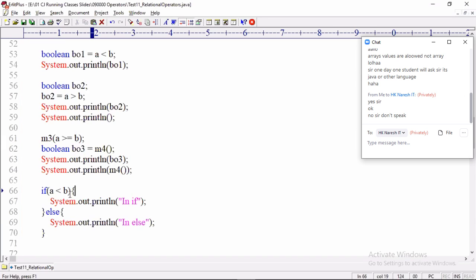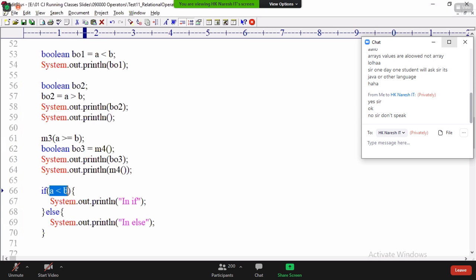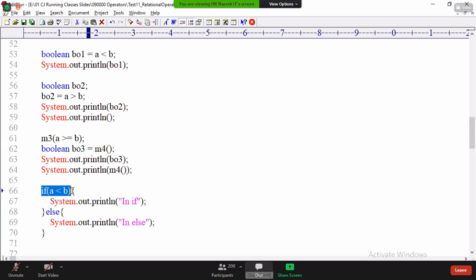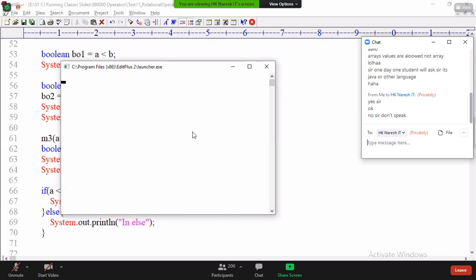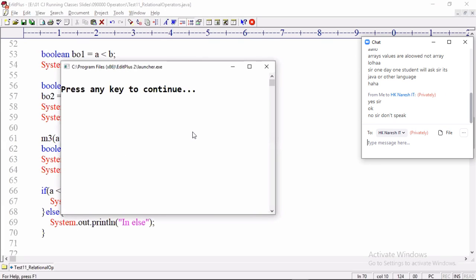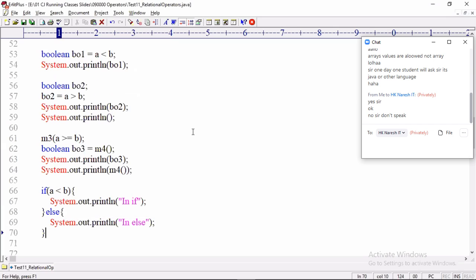Okay, tell me now, if A value 10 is less than B value 20, 10 less than 20, what is the result? True. If true, the if condition is executed. Is else executed or not executed? Not executed. Your patience will decide how much depth we go into the subject.